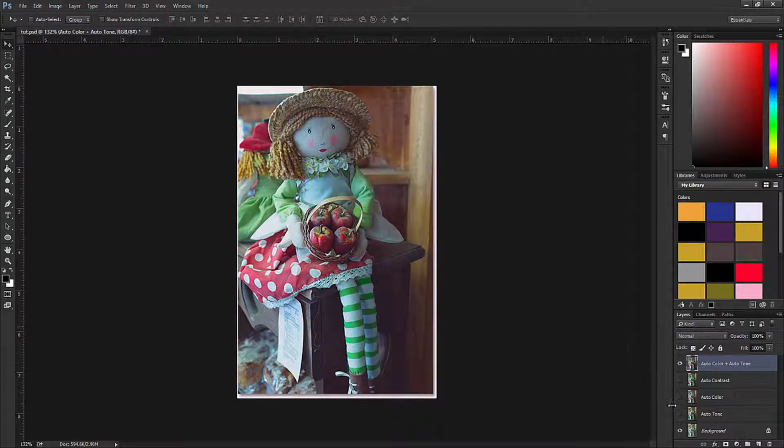Now these settings come in real handy if you've got a lot of images that you need to edit. You can go through these settings through those images, okay, and it gives you a better starting platform than what you had before you ran through these settings. Okay, you can see that image is looking a lot better now.